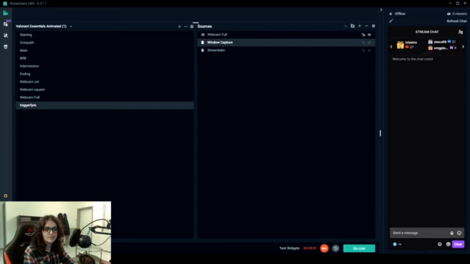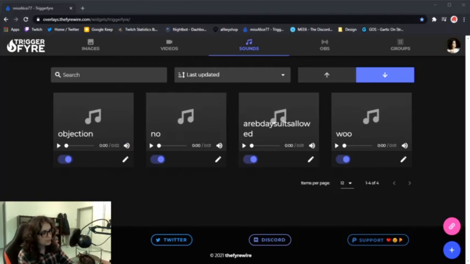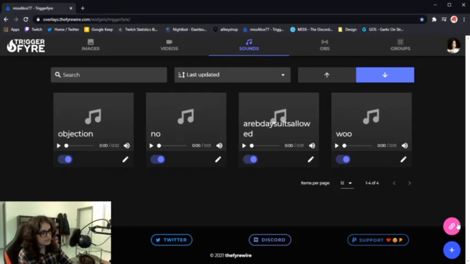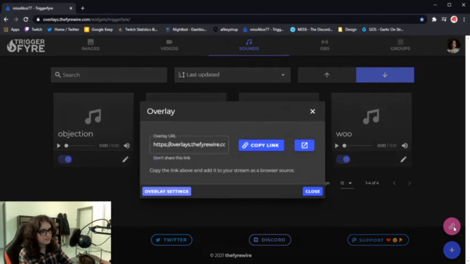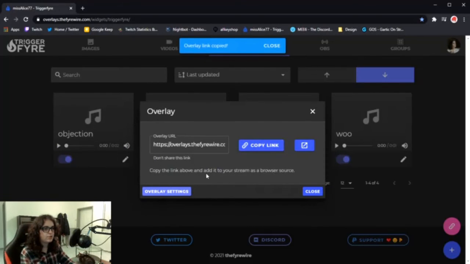So let's add this. See, remember when we were on the website? Let's check that again. Here we have a little button, a pink button to link, and you can copy the link that you need to have as a browser source. So let's do that.